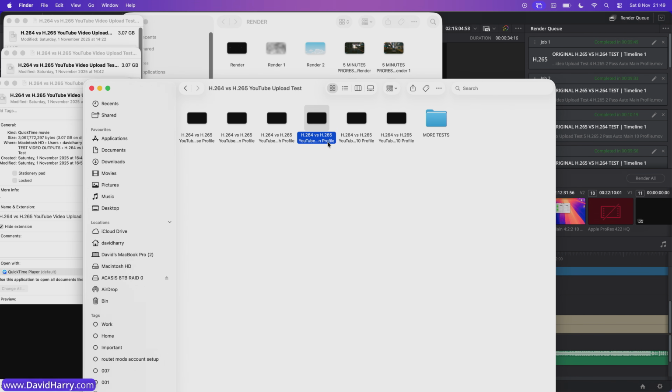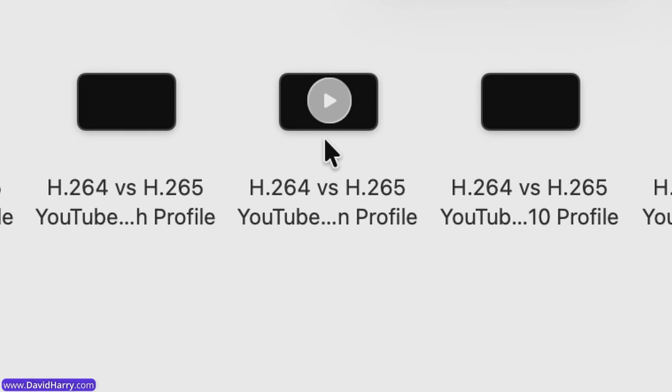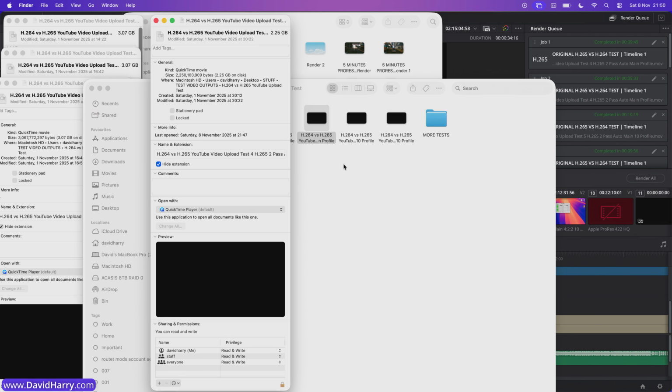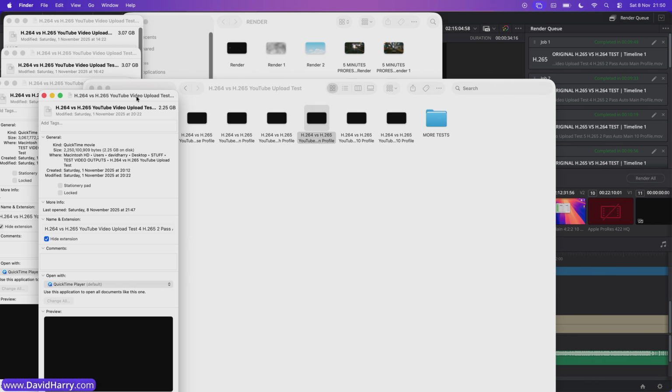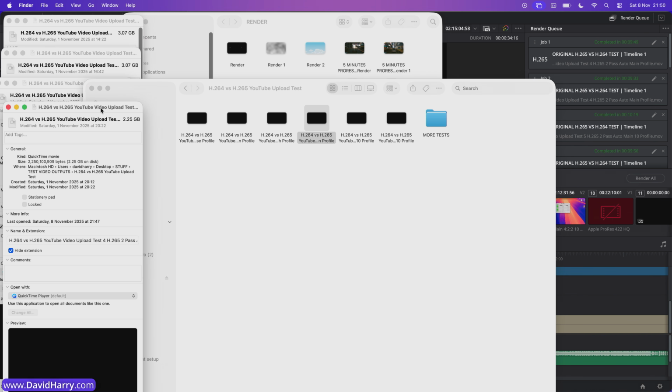Now when I get over to the H.265, the first one is the main profile, and the file size for this one is 2.25, because of course H.265 is more efficient than H.264, so it will produce a smaller file size for the exact same inputted content for the encode.